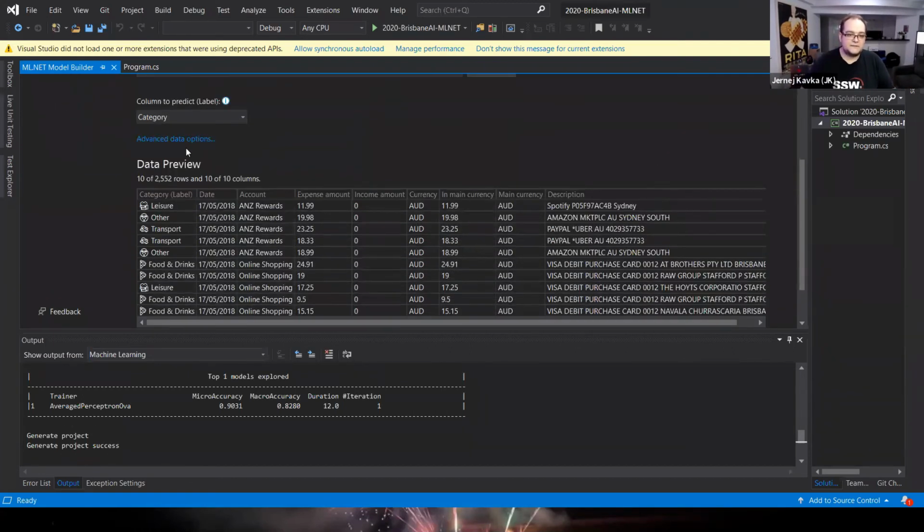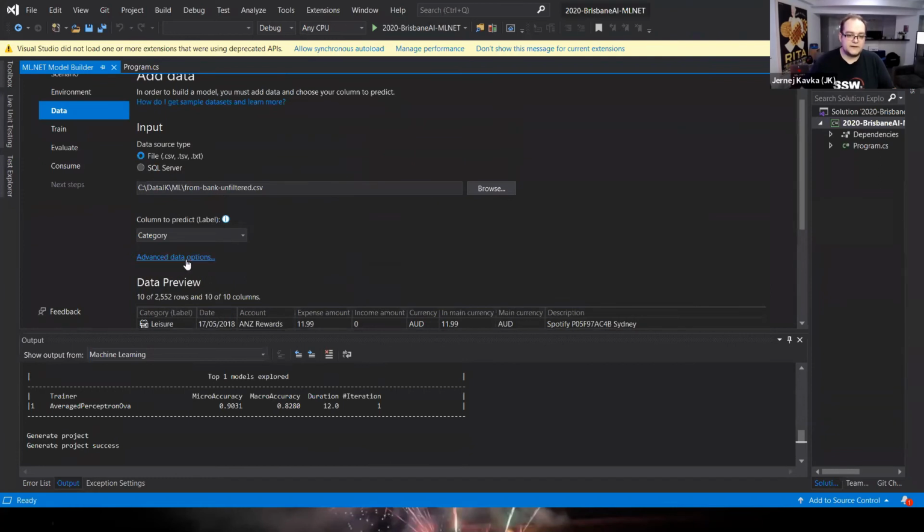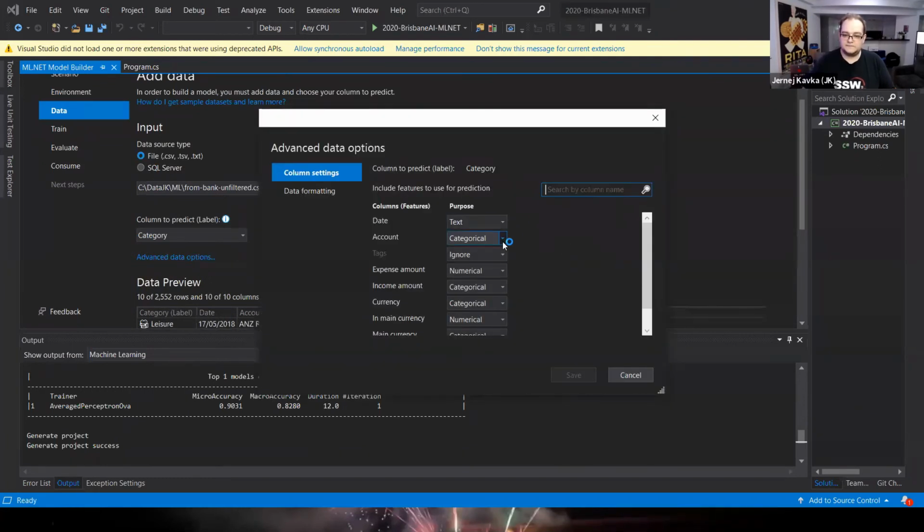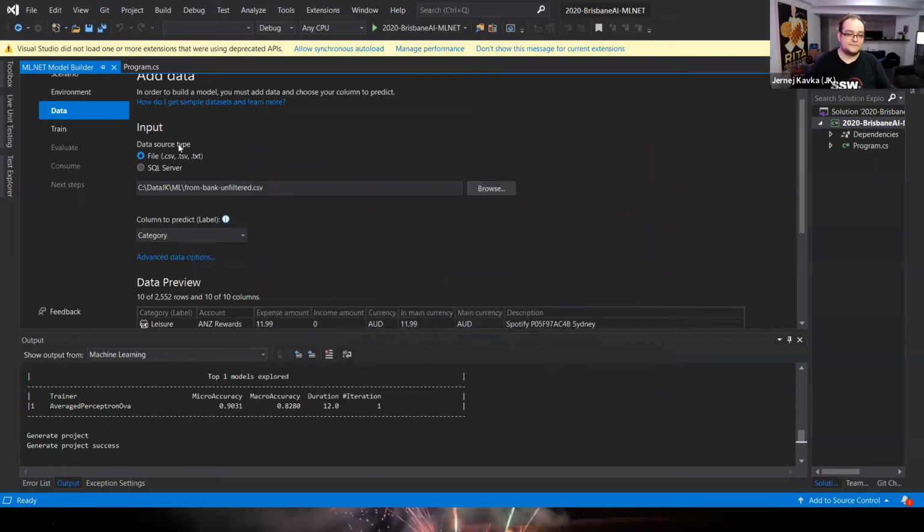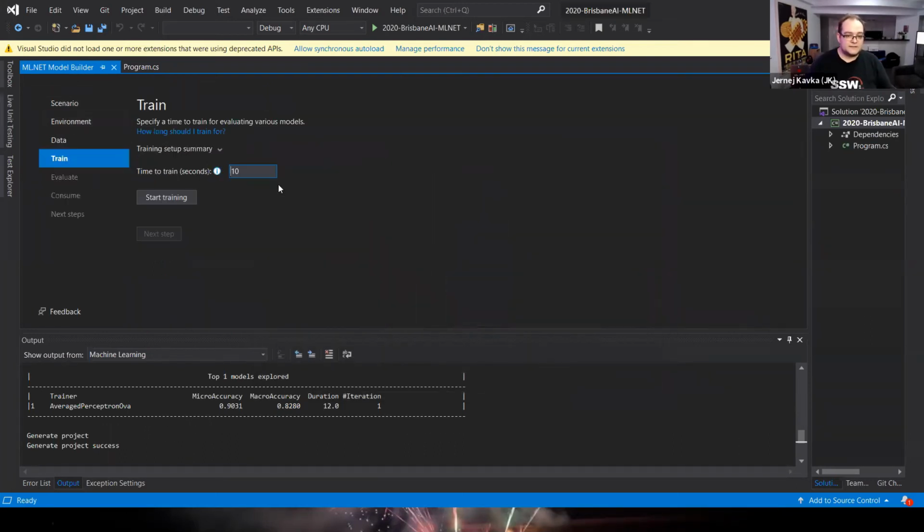And this kind of confirms when I go to advanced data options. And when I look at the date, we don't even have a type date in the multi-class classification, because it doesn't actually make sense when you look at the data science. So what I'm just going to do is ignore it, because we don't need it. So let's do a quick train.